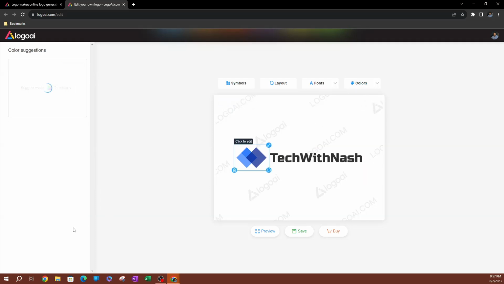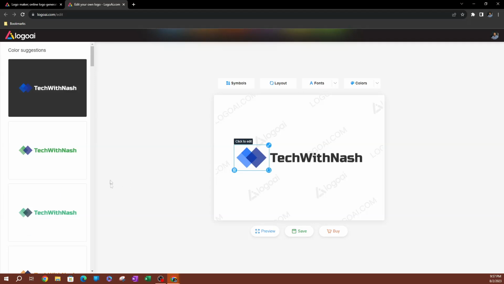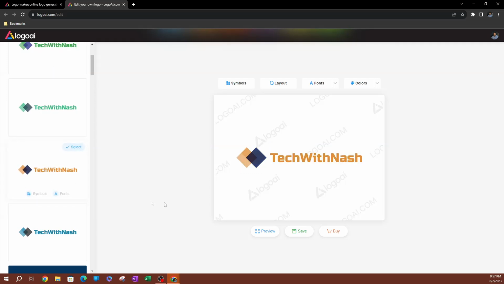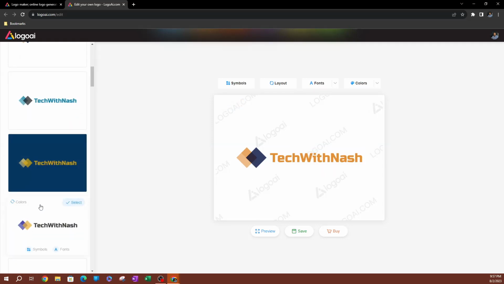Now you can also change the colors here. Really awesome. As you can see, you can change the background, you can change the text itself. These are all really cool combinations of changing my icon here as well as the text itself. Now, once I'm done, I'll go ahead and save this, and that's it. That is how you are going to be able to create amazing logos using Logo AI.